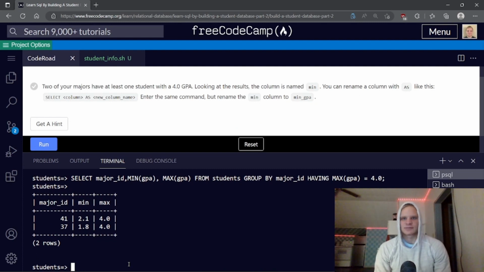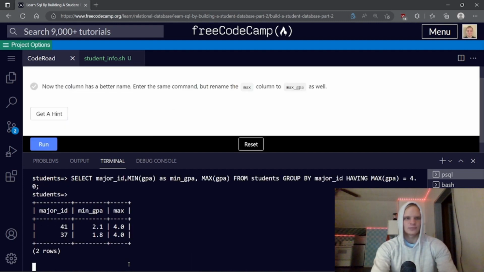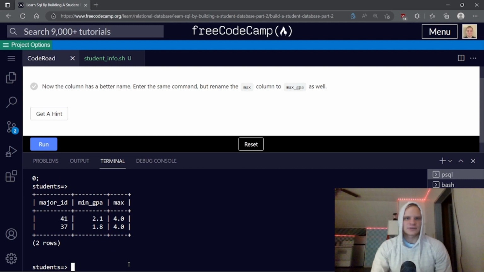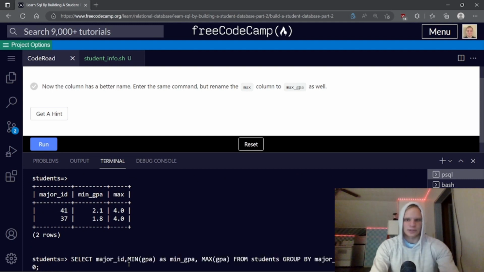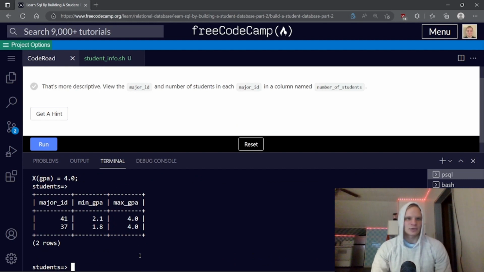Looking at the results, the column is named min. You can rename a column with AS like this. Enter the same command, but rename min to min GPA. So we're going to go back over here and go as min GPA, like so. Cool. Now the column has a better name. Enter the same command, but rename max to max GPA as well. Okay, let's go back to that. Max, that's max GPA. Here we go. Beautiful. That's more descriptive.